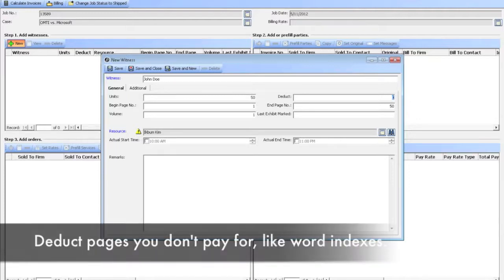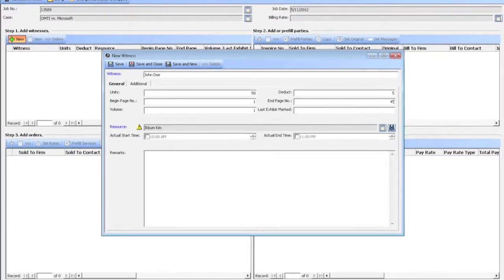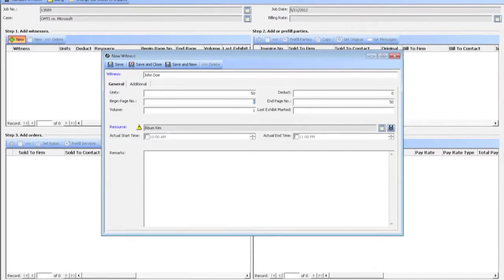I'm going to tab over to deduct. If you want to deduct any pages from the reporter pay, for example, some people add word indexes that they don't want to pay the reporter for, but they charge the client. So in here, if I were to charge five pages of word index and I don't want to pay them, I would put five in here. I'm going to tab over, and for begin and end, it's going to be 1 to 45. In this case, I'll leave this at 0.